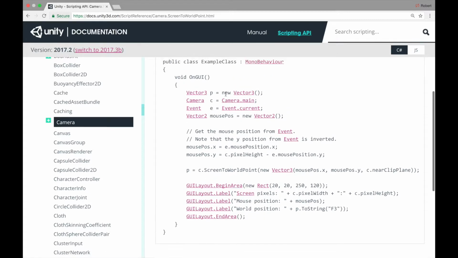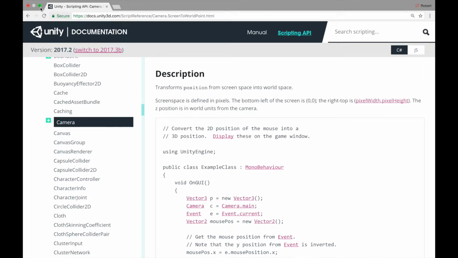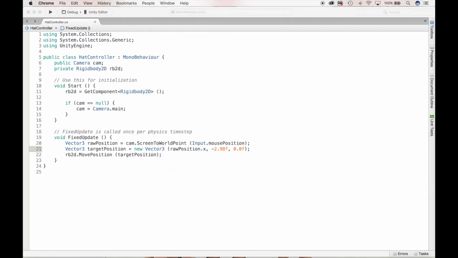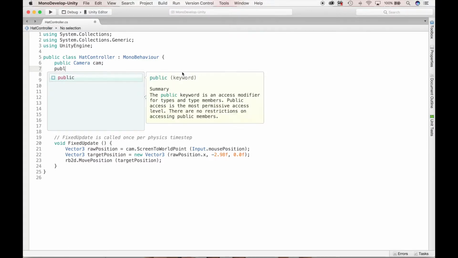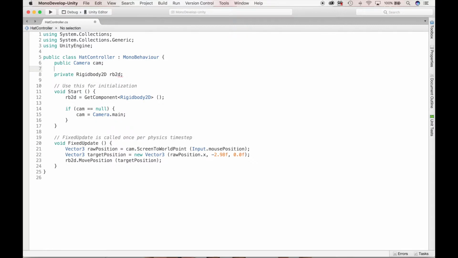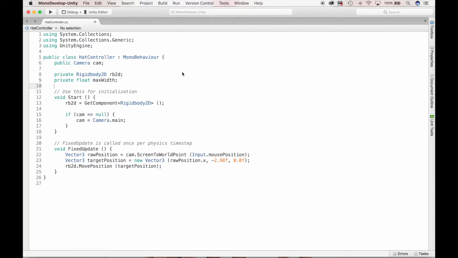And then here's some sample code. We're going to take some of this and implement it in our program. The first thing I'm going to do is go back to the top of my code and create a private variable, so I can keep all the private variables together. It's going to be of type float, and we'll call this maxWidth, which is going to be the maximum width of the screen.